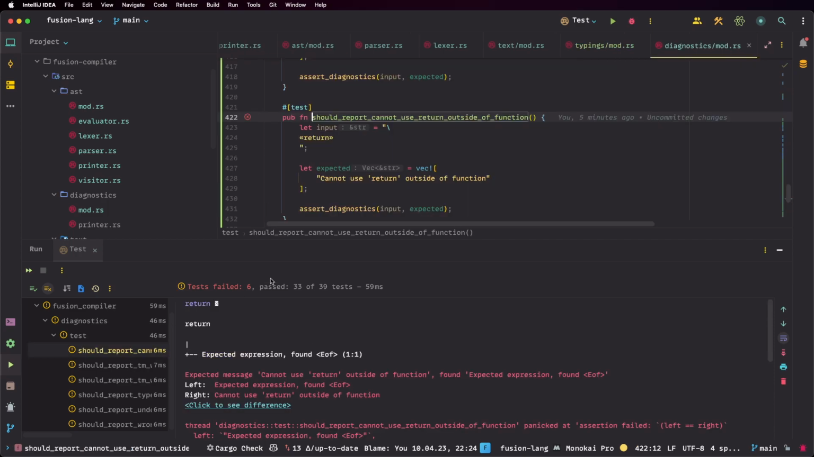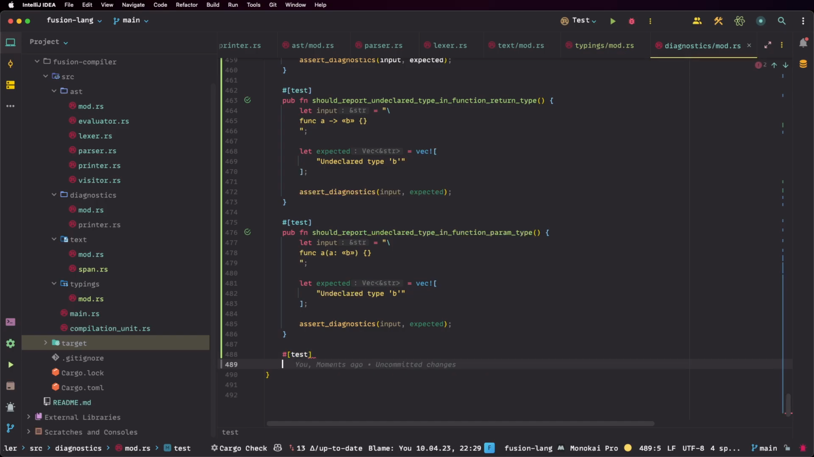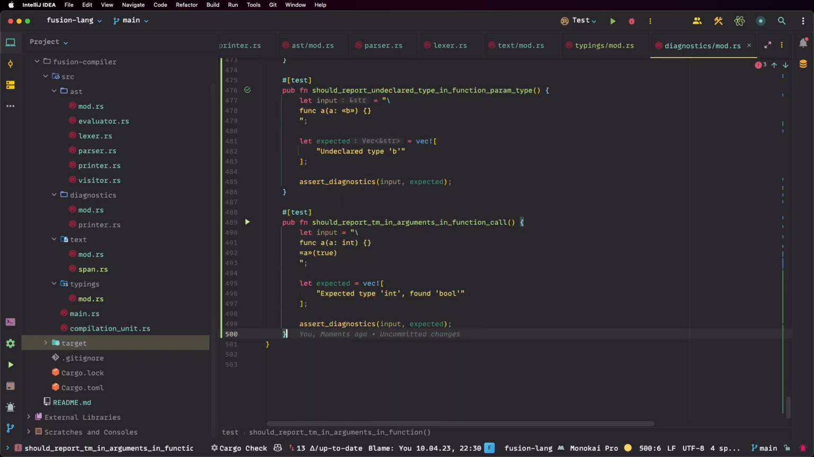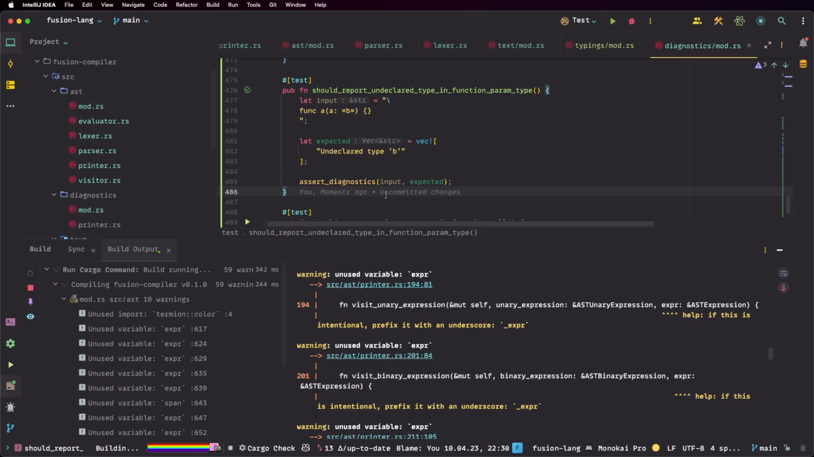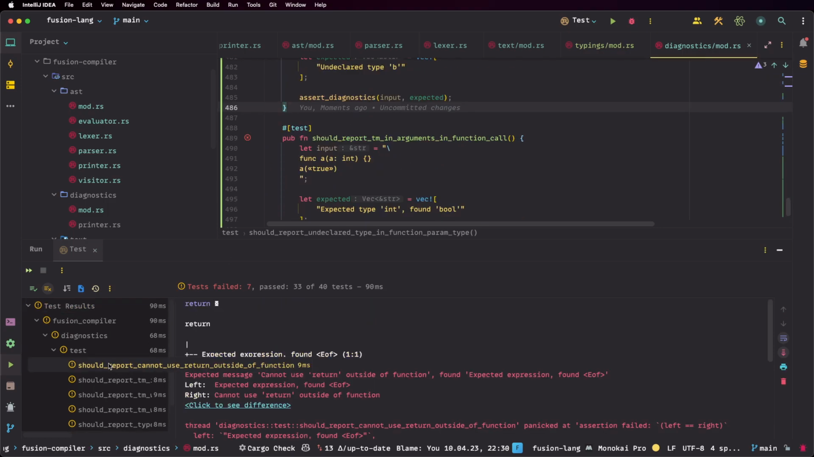Okay, cool. And actually, one test that we should also probably write is the following, and should report type message in arguments in function call. Yep. And this should probably go here. Expect type in found bool. Yeah. Okay. So now let's see how we can make those tests pass.